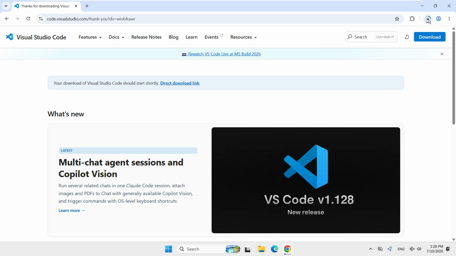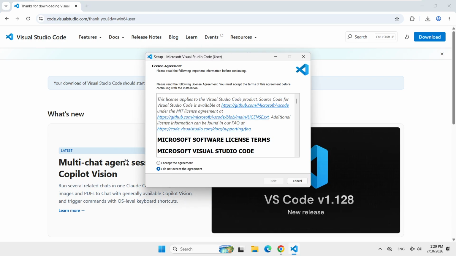Wait until the download fully completes before opening anything. The installer file name should start with VSCode User Setup, and it should end with .exe. Once the file is finished downloading, go to the top right of your browser and click the Downloads icon. In the Downloads list that opens, click the downloaded installer file. This launches the Visual Studio Code setup window.